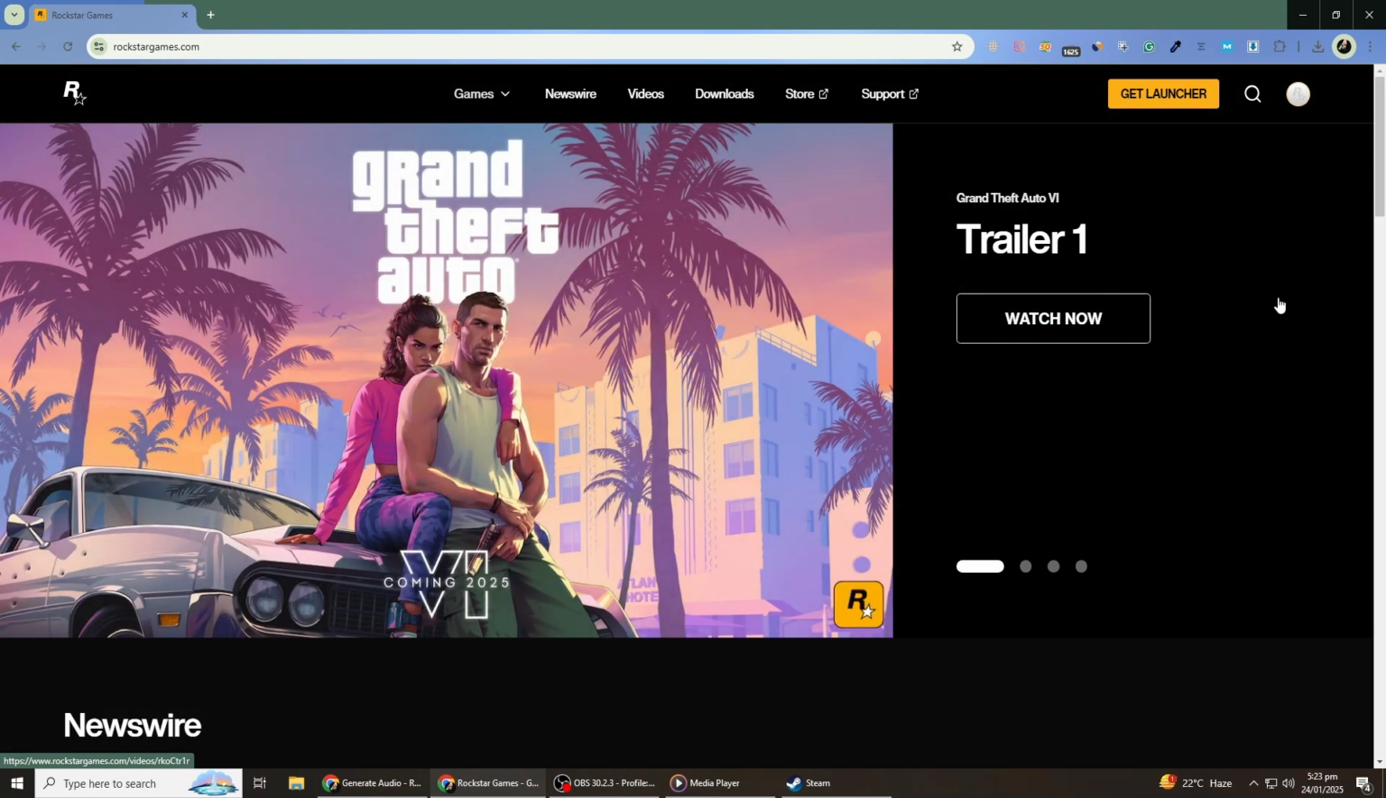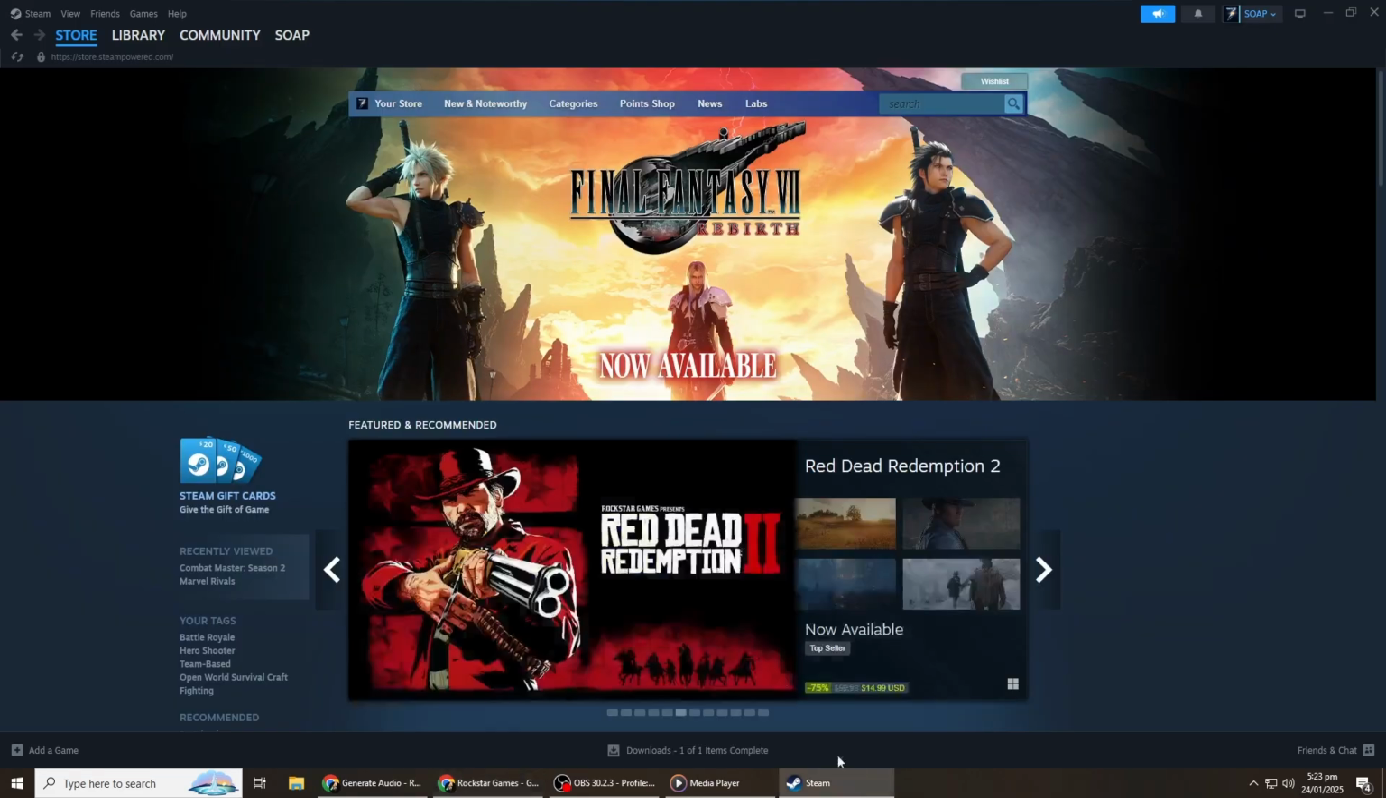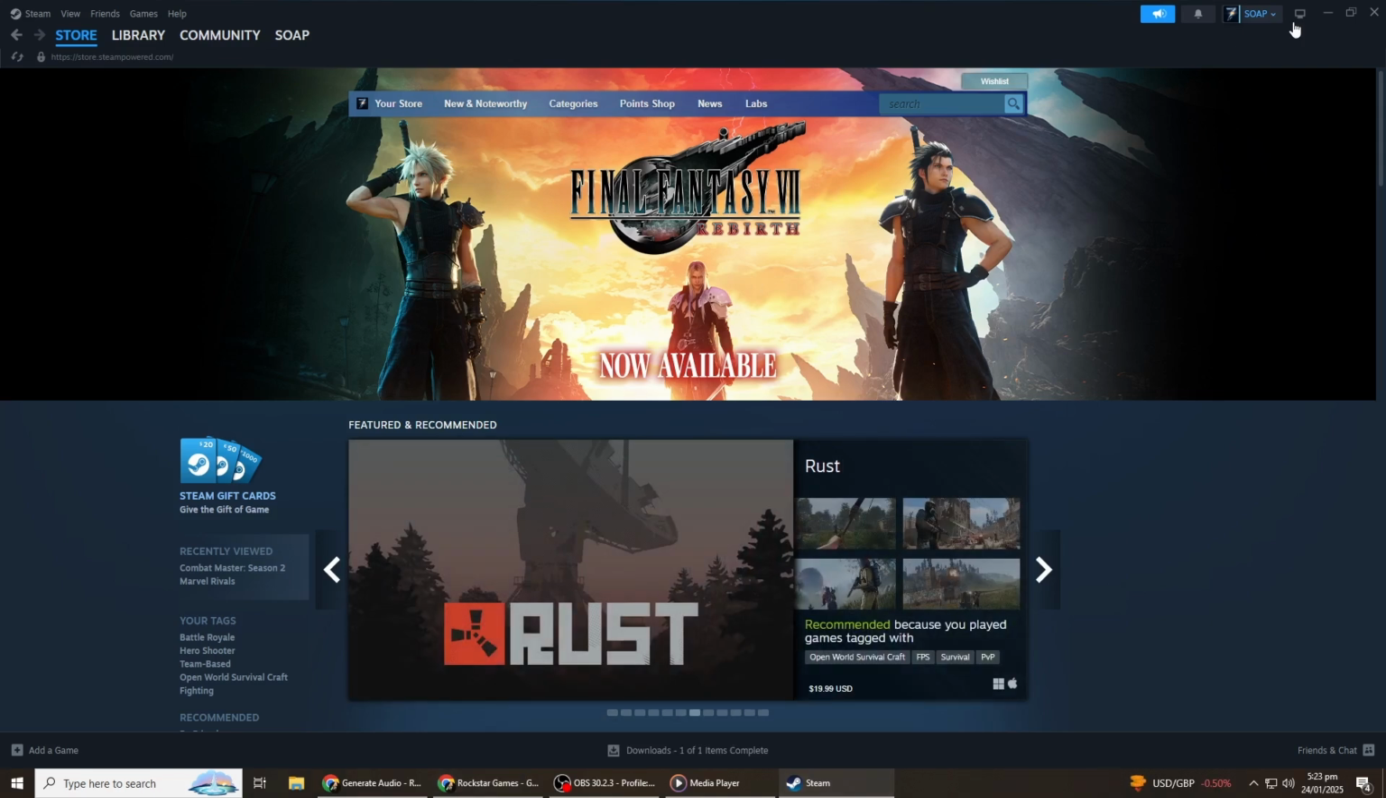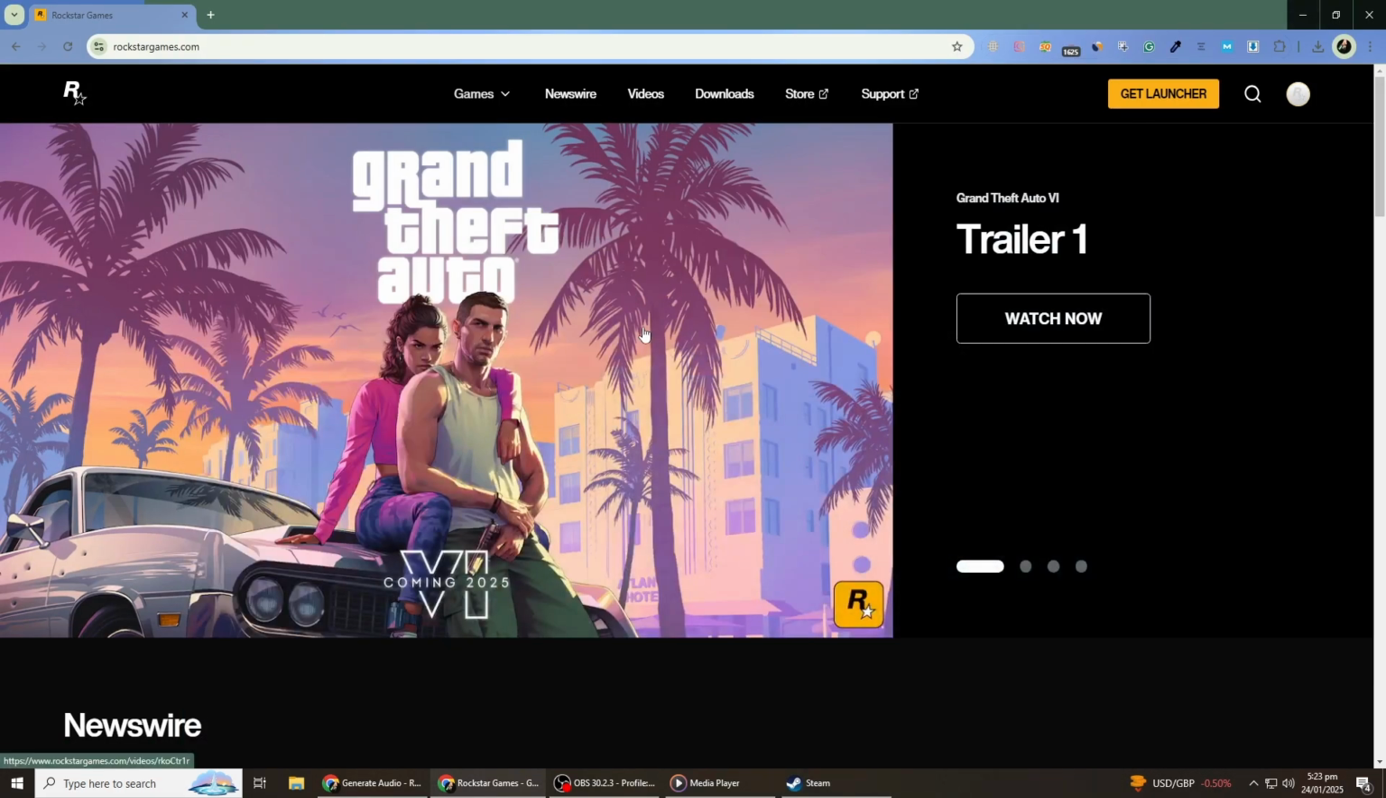Let's get started. First, you need to have your Rockstar Social Club account open. To do this, go to the Rockstar Games website and log into your account. You will also want to have your Steam account open. You can do this through the Steam app on your device if you prefer. Make sure both accounts are ready before proceeding.